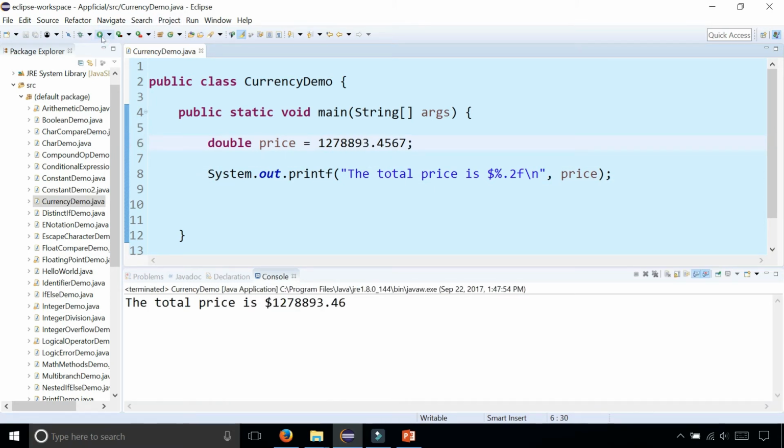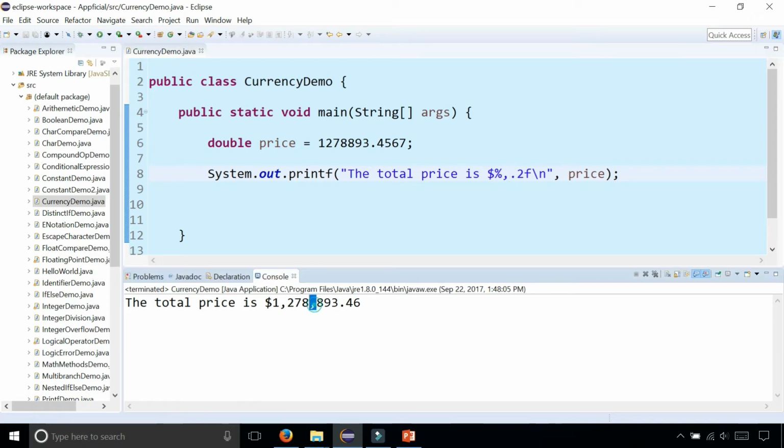And if we had a really big number like this, it still works, but it's kind of hard to read. It would be pretty nice if we had some commas in there, right? So watch this. You could stick a comma before the .2f, rerun the program, and look at that. Now after every third digit it automatically adds a comma, and this is a little bit nicer to read. It doesn't change the actual price, just the way that it's displayed on the screen.